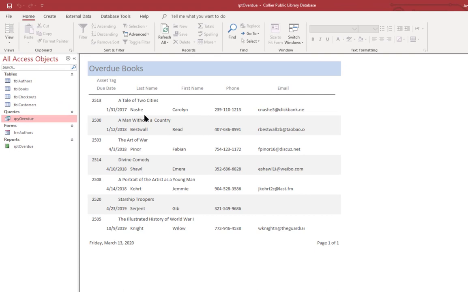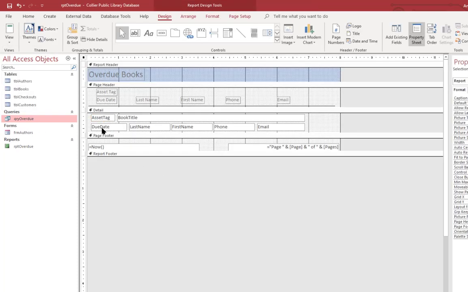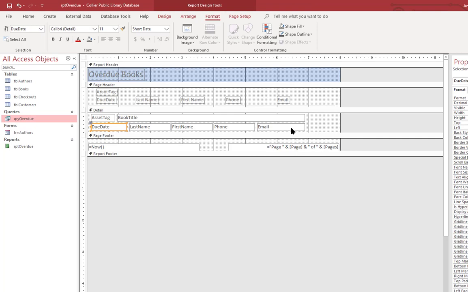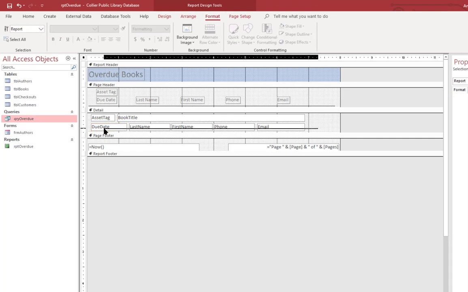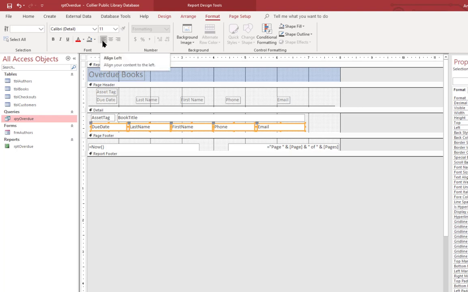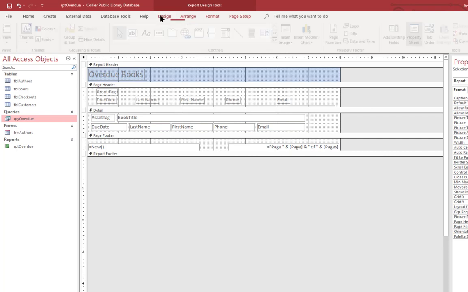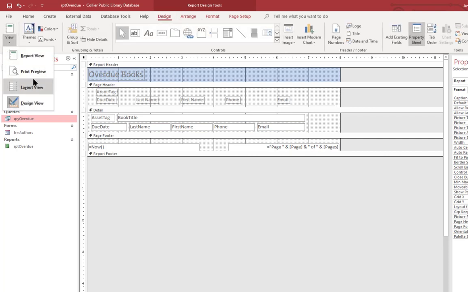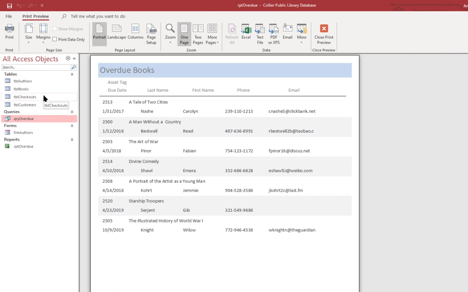Now, this is probably not the most readable format. It's not aligning these fields in a way that's going to be easy for a lot of people to read. So let's take a look at the alignment on this. For due date, let's go to Format, and let's just go ahead and select them all and align left on those. Let's save and go to Design and Print Preview. That's a little bit better. At least it's left aligning the dates.